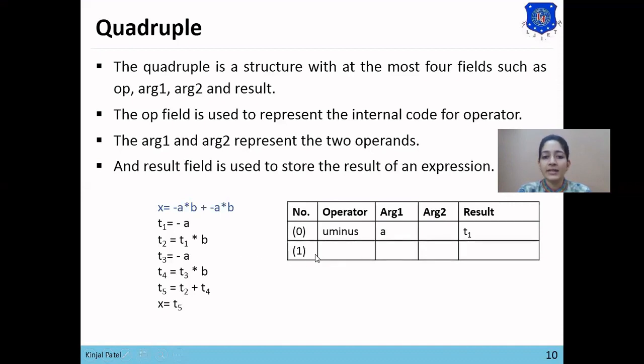Now 1 represents the address of the second instruction, which is T2 equals to T1 star B. So here two operands are there in this expression, T1 and B. So in argument 1 T1 will be stored, in argument 2 B will be stored, and in operator multiplication will be stored. Now the result of this expression is stored into T2, so in result the T2 value will be placed.